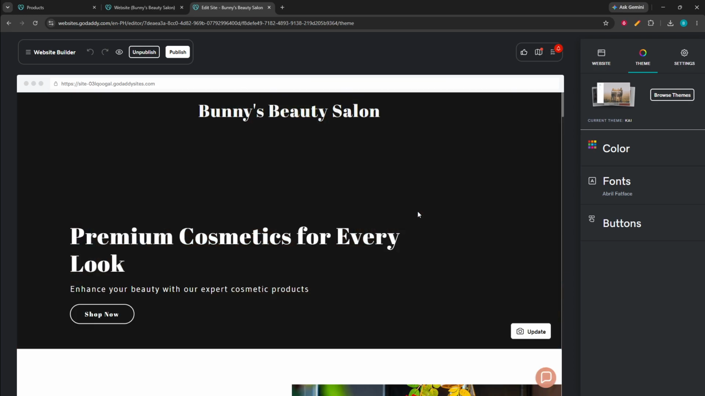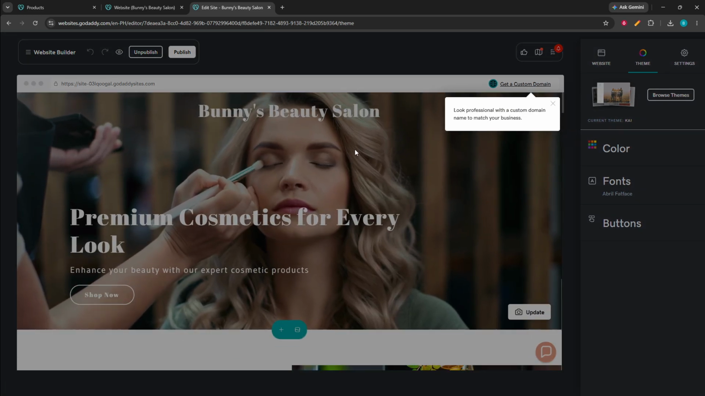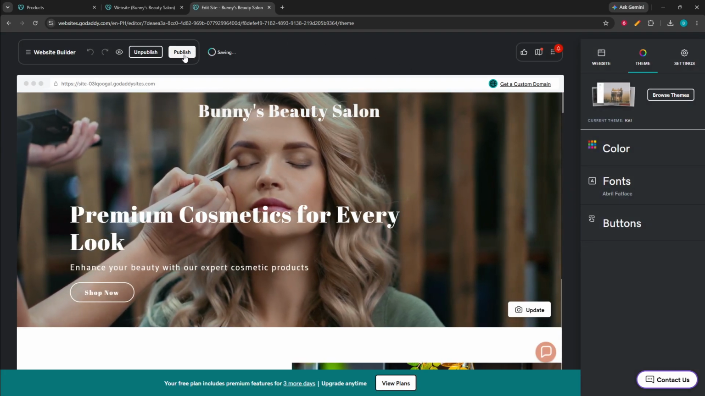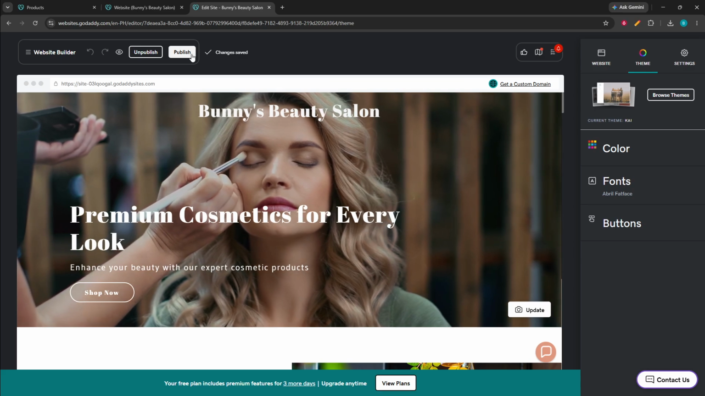If you need the site to go live again later, you can return to the same area in GoDaddy and republish it when you are ready. For now, your website should be offline and hidden from public view. That covers everything you need to know.